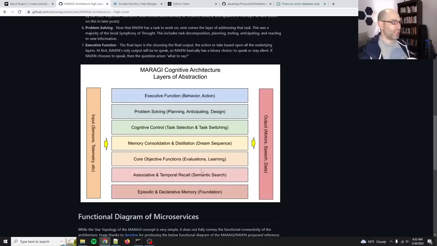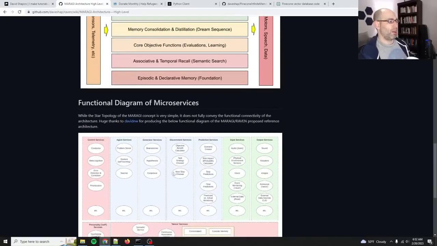But the point being is that the core objective functions are literally the first type of cognition that's applied to the data going up and down the stack, which means that they're core. They're central to the operation of the thing. Whatever else it's doing, problem solving, executive function, cognitive control, memory consolidation, all of that still is above the core objective functions, which means the core objective functions apply to all of that.